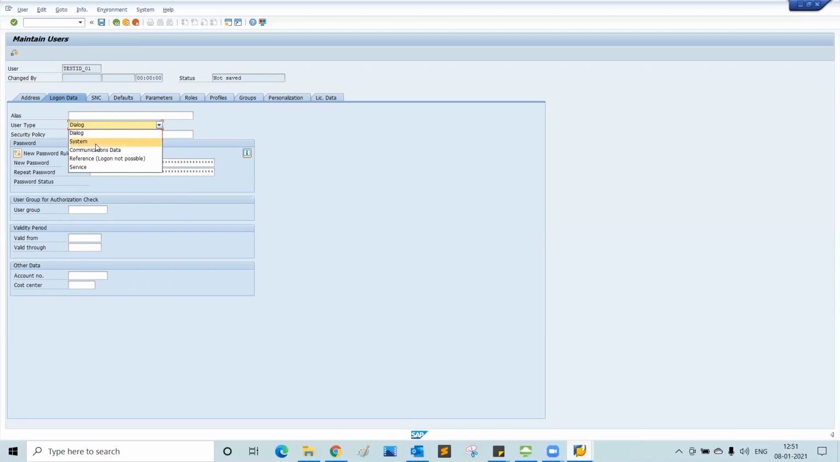System ID is something that can be used in the background. You cannot log in with the system ID, but that particular user ID with system user type can be used to schedule some of the background jobs, which run in the background. I'll talk about that in my next videos. And then there is something called communication data. When you want to interact between two systems in order to fetch the data, you will create a user and then you will set up the user type as communication. This would be used in your RFC connections.